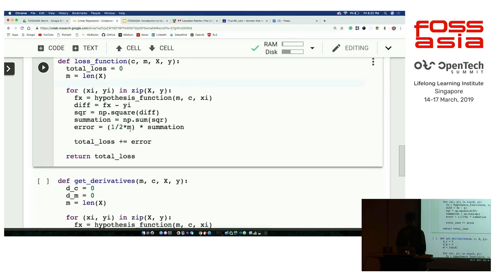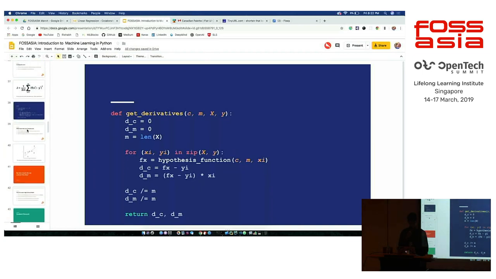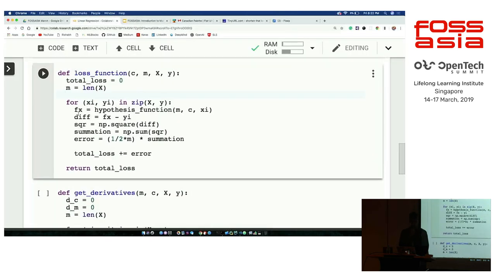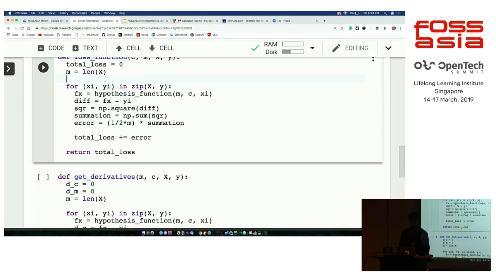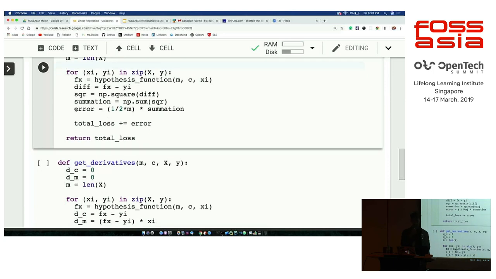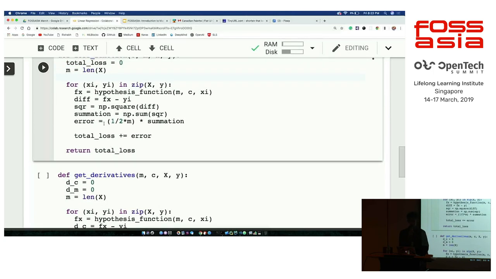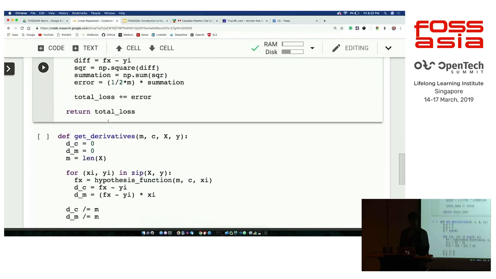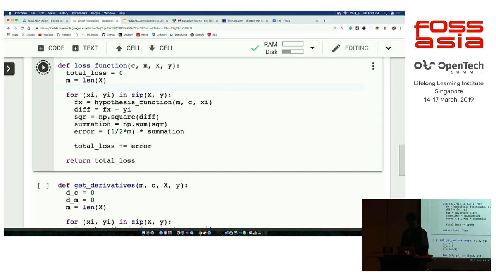And it uses the loss function formula of this. And if we change this to simple Python, we calculate the hypothesis function, or our prediction. We get the difference of fx minus yi, which is basically our line minus what it's supposed to be. We square the difference using the pre-built numpy.square function. And we sum all these errors together. And we take the average of this error. And then finally, we add it to the total loss variable. And we return this loss. And we'll run this.